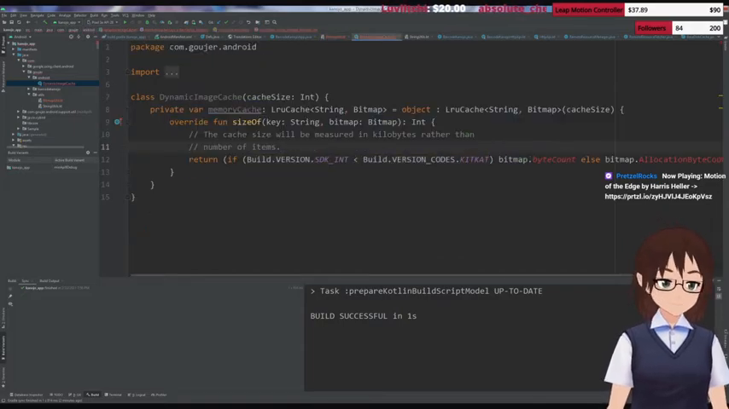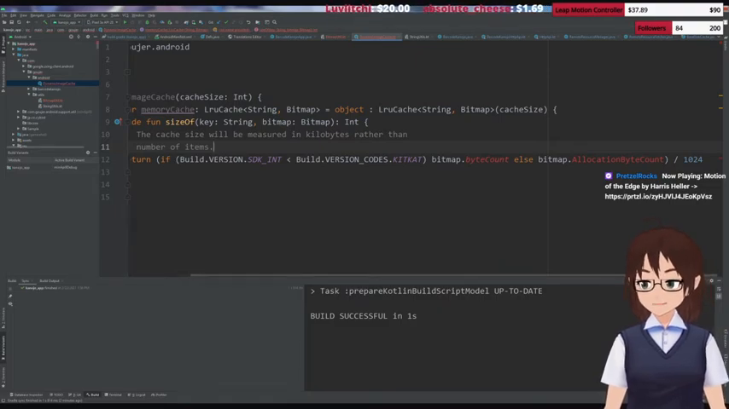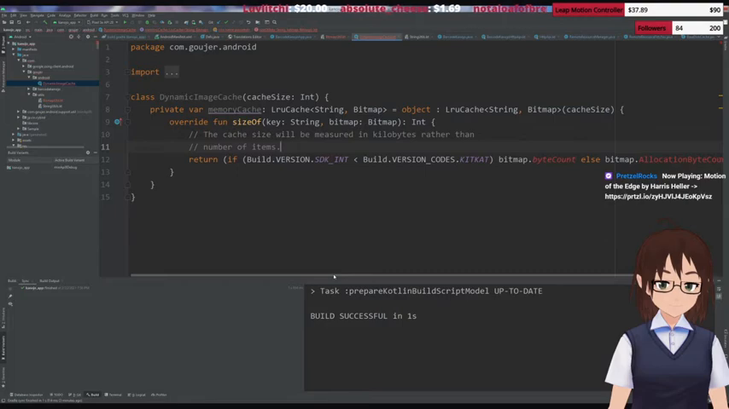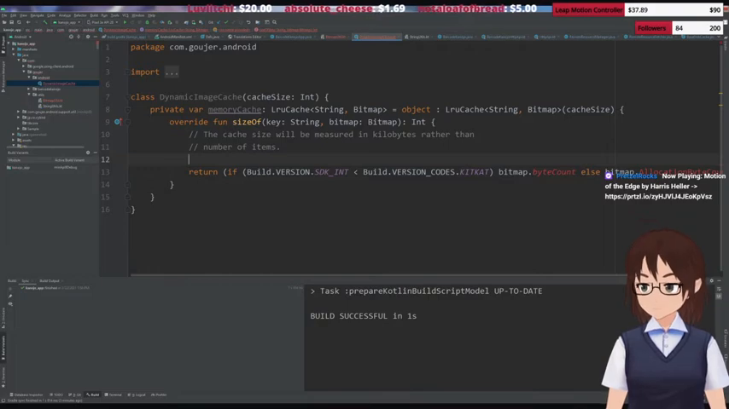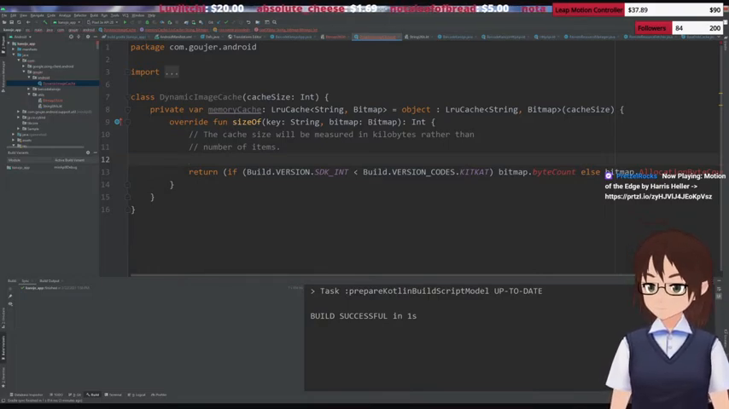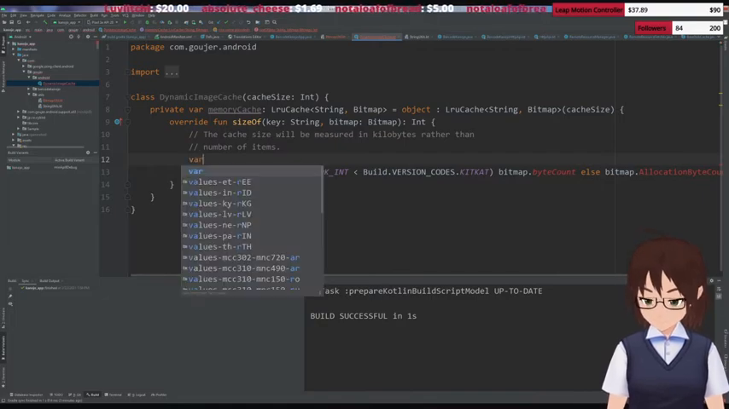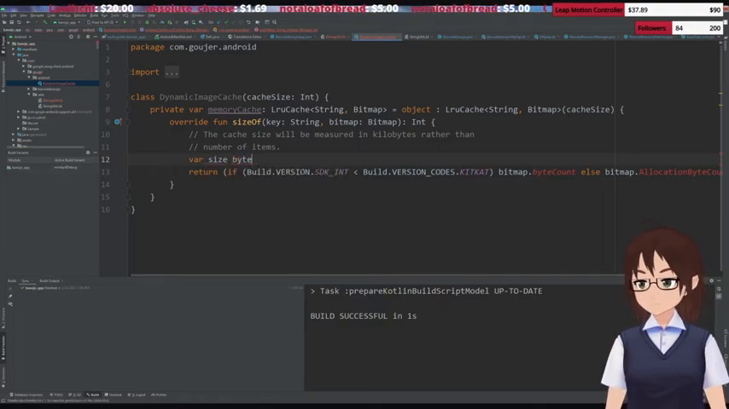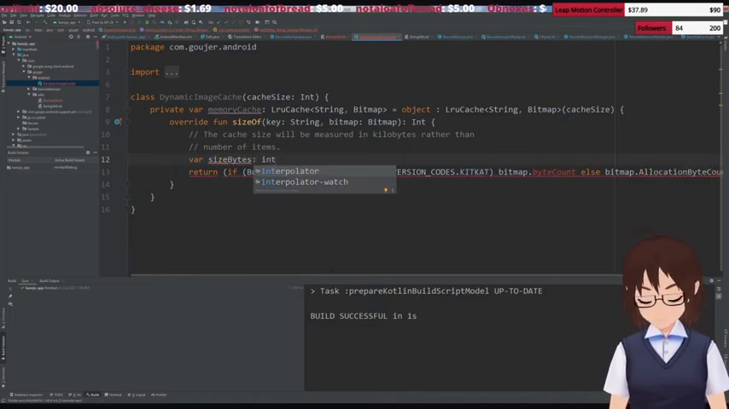Okay, so what we do? I think what we're gonna do... This is gonna look so bad. What if we var size bytes, isn't it?